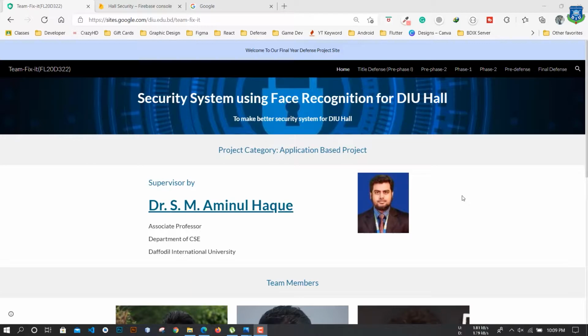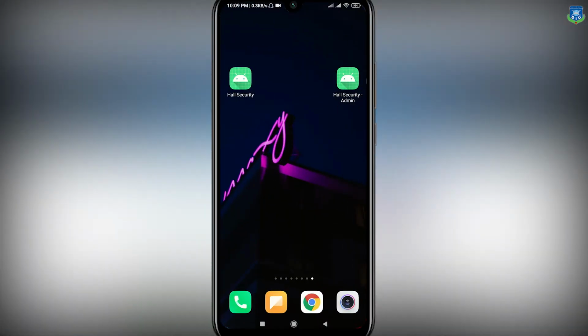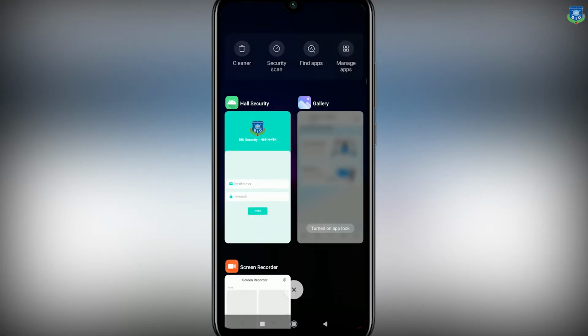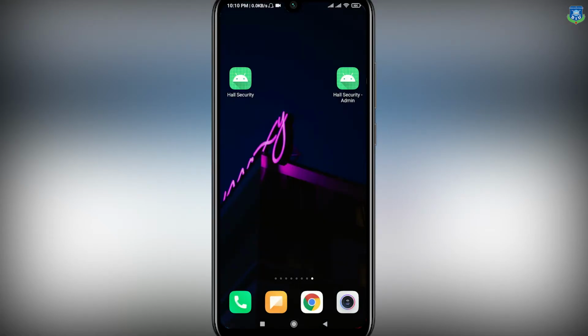Here you can see on my mobile screen there are two apps. One is Hall Security and another one is Hall Security Admin. This Hall Security app is mainly for our security guards so that they can use this app and can secure our hall. So let's see how to use it.